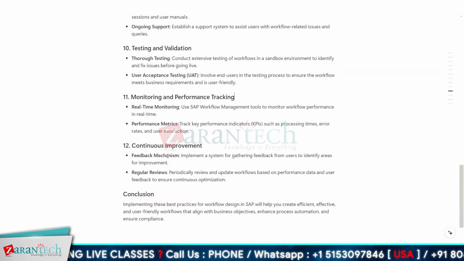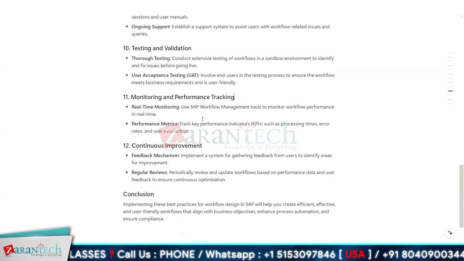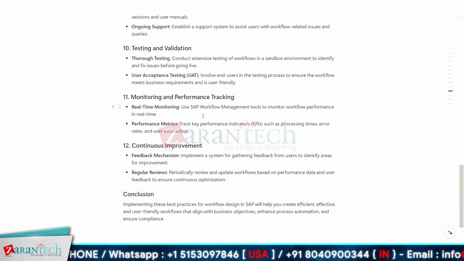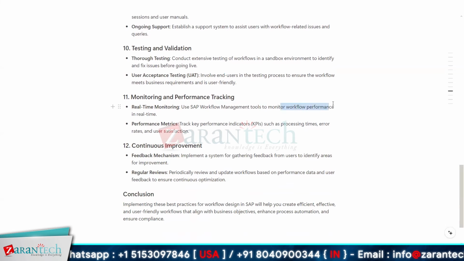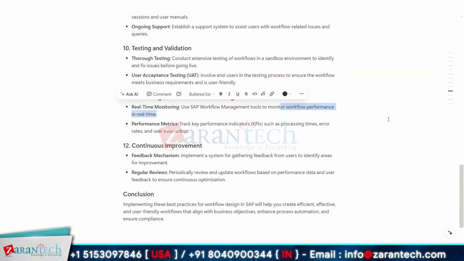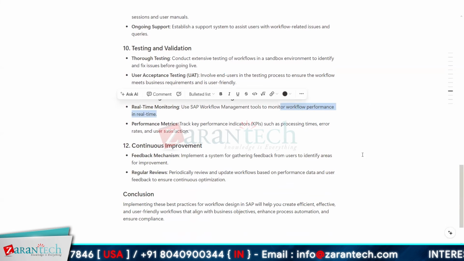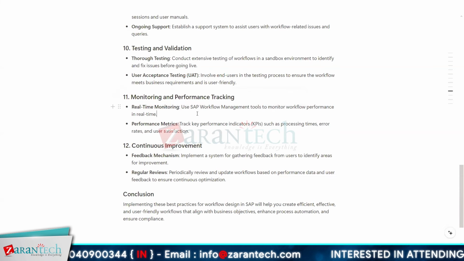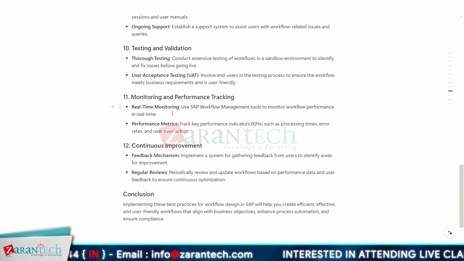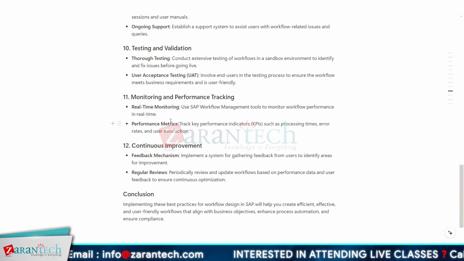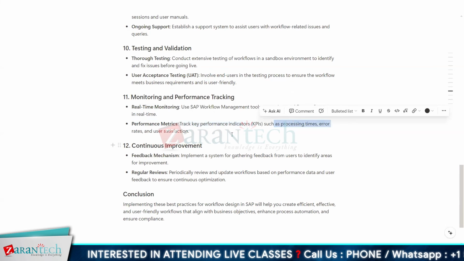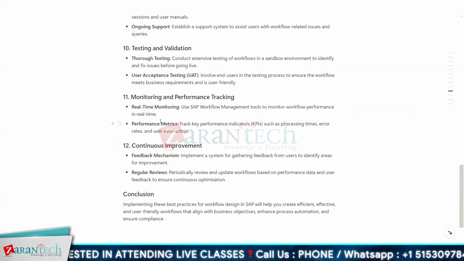Then the next step is monitoring and performance tracking. Real-time monitoring: we use SAP workflow management tools to monitor workflow performance in real time. This is one of the important concepts. Then we have performance metrics. Track key performance indicators, that is KPIs, such as processing times, error rates, and user satisfaction.